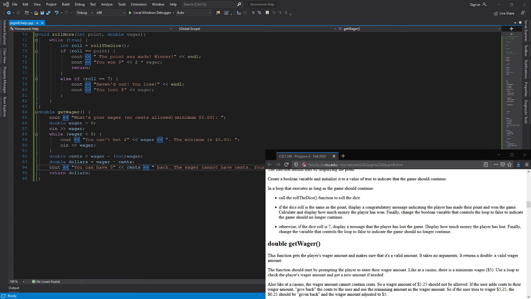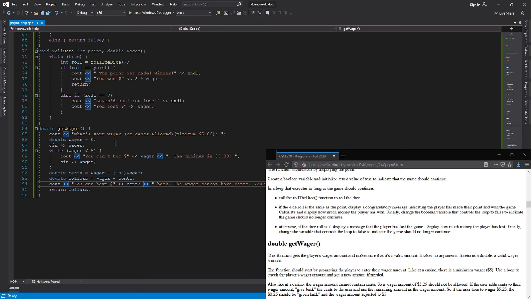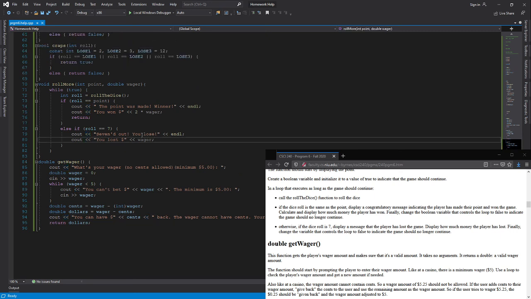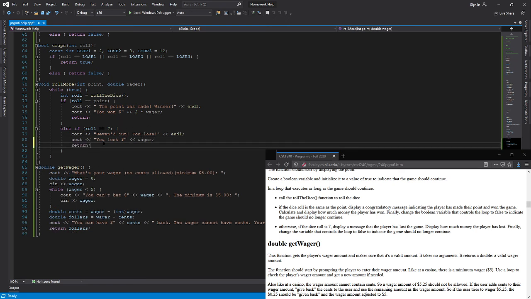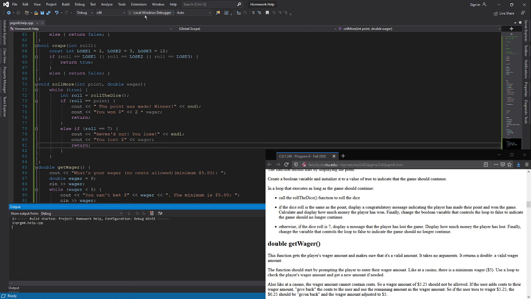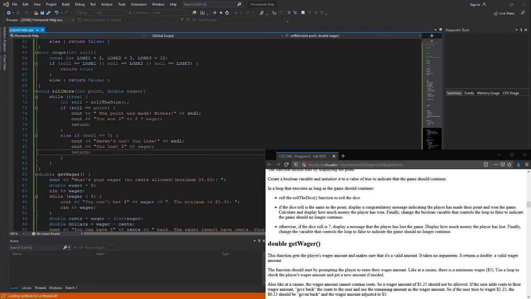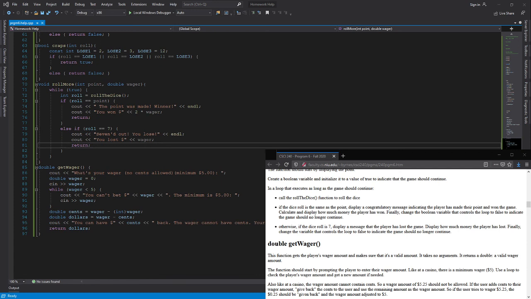Don't know why it's rolling 2 extra rolls right there. So let's debug that real quick. Oh, I know what it is. We need to add a return if we roll a 7. So that should fix that error. We're just going to ignore the formatting for now. You can fix that in your own version. So now we get the correct output.